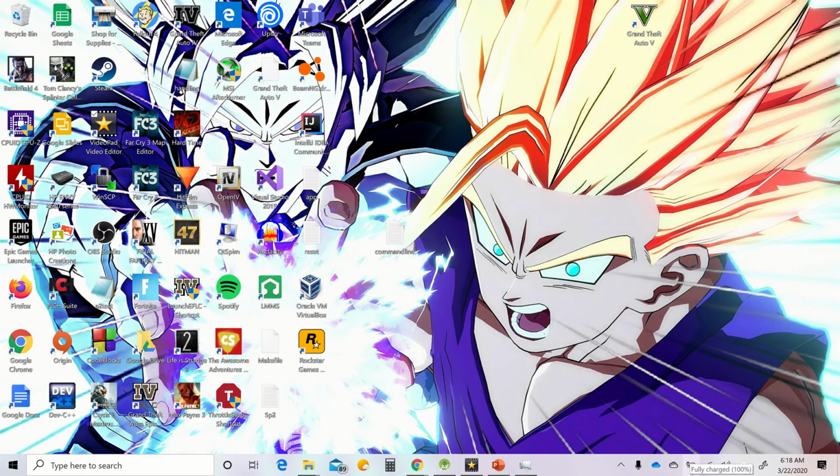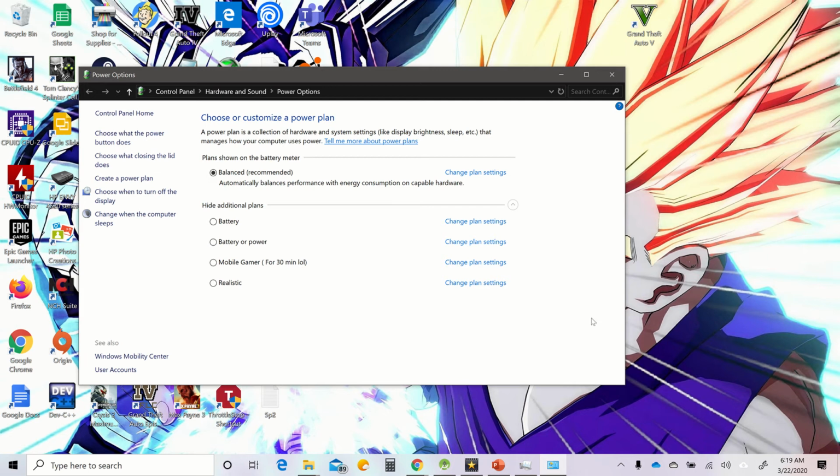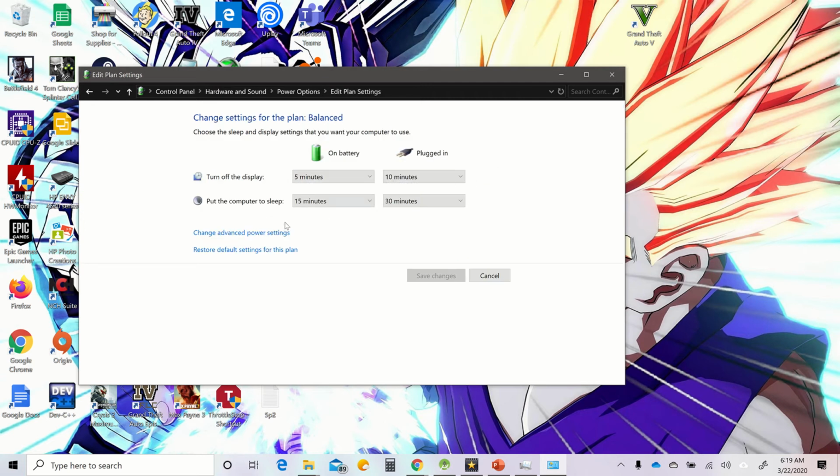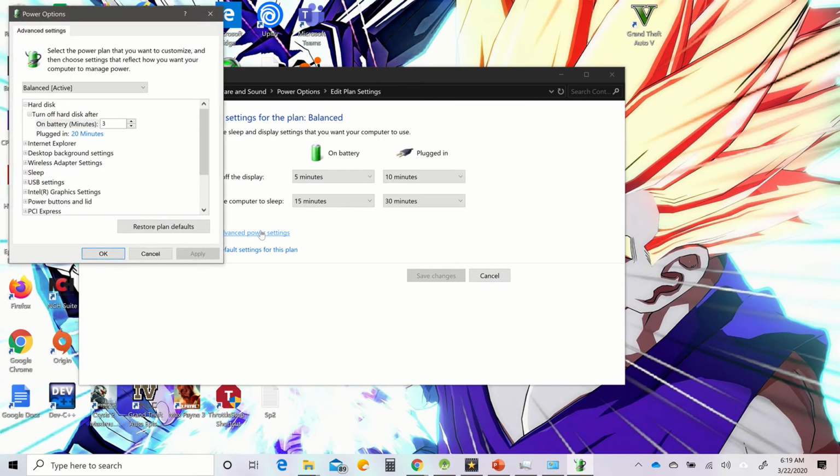So you want to scroll down to the battery icon down here. Then you want to right click it and go to power options. You want to make sure that your power plan is on the balance or recommended plan. Then you want to go to change plan settings. Then you want to go to change advanced power settings. Now this little screen right here pops up.